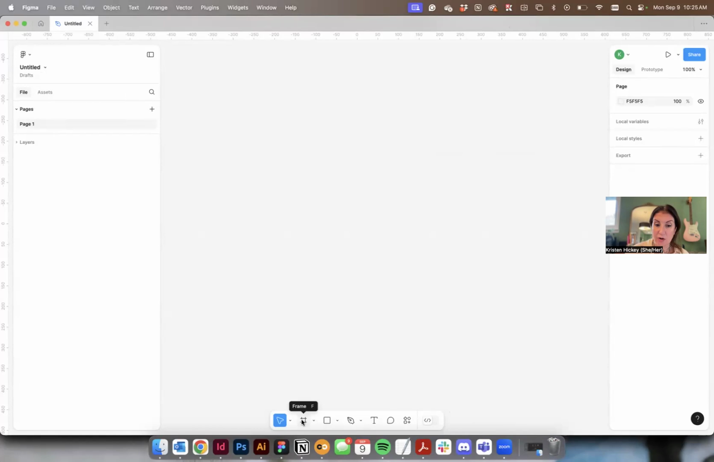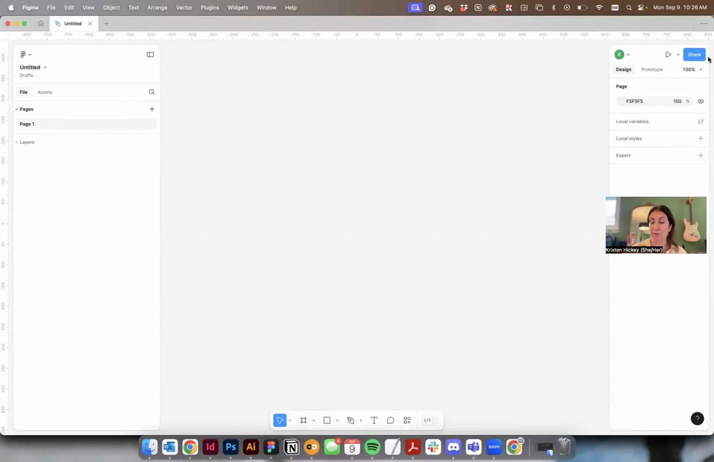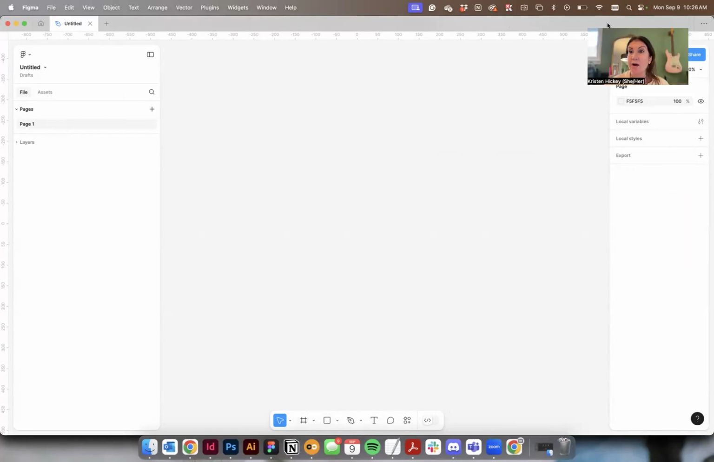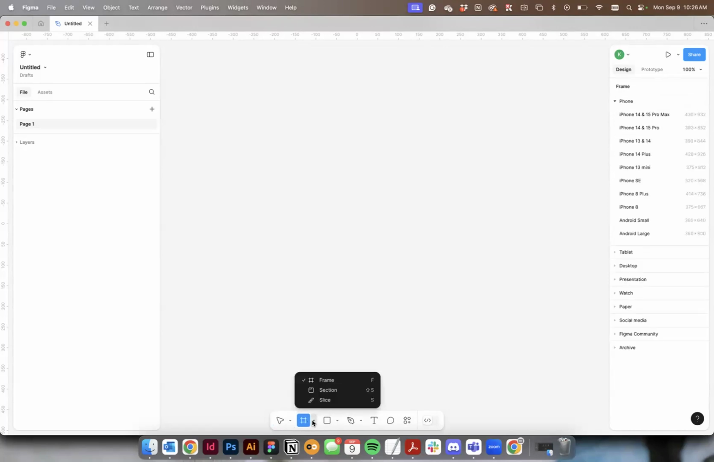But to get yourself started, in the assignment, I think it's 1920 by 1080. So I would personally choose to do your tutorial or your 404 error screen on a desktop. It gives you just some visual freedom, but you're welcome to do mobile. So to get yourself started, you're going to go down here, which is your frame tool. If you hit the little arrow, you also have a section tool. We won't worry about that right now. You will use that eventually.